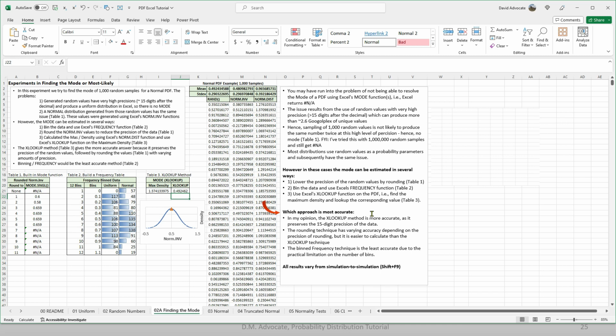So which approach is the most accurate? In my opinion, the XLOOKUP method is the most accurate, as it preserves the 15-digit precision of the data. The rounding technique has varying accuracy depending on the precision of rounding, but it's easier to calculate than the XLOOKUP technique. And finally, the bin frequency technique is the least accurate due to the practical limitations on the number of bins. And remember, results can vary from simulation to simulation as random numbers change from each simulation to the next.